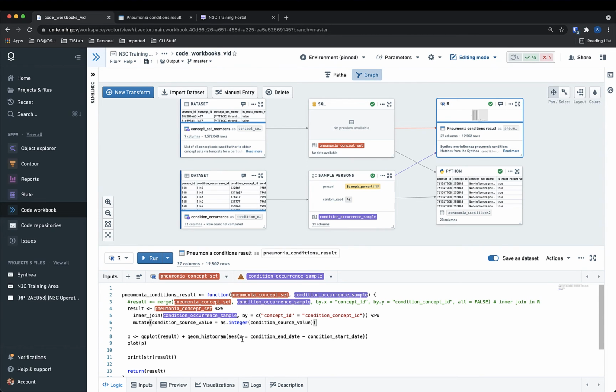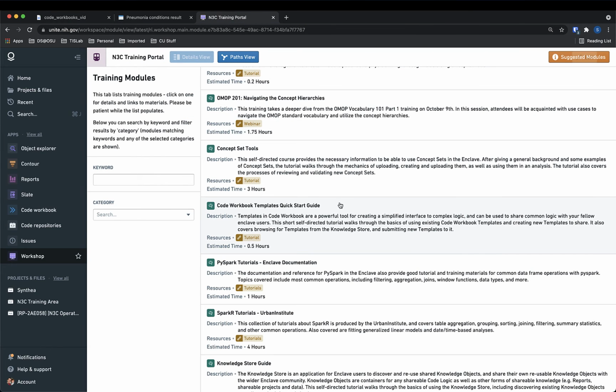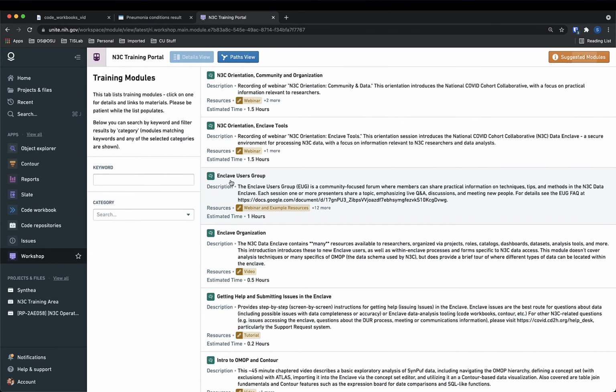Although we don't have time to cover it here, it is possible for you to convert a transform node or even multiple transform nodes into a template, and then contribute that template to the N3C knowledge store for others to find and use. If that interests you, the training portal contains a templates quick start guide and information about the knowledge store, and we've discussed both the knowledge store and authoring templates at Enclave users group meetings, recordings of which are also indexed in the training portal.